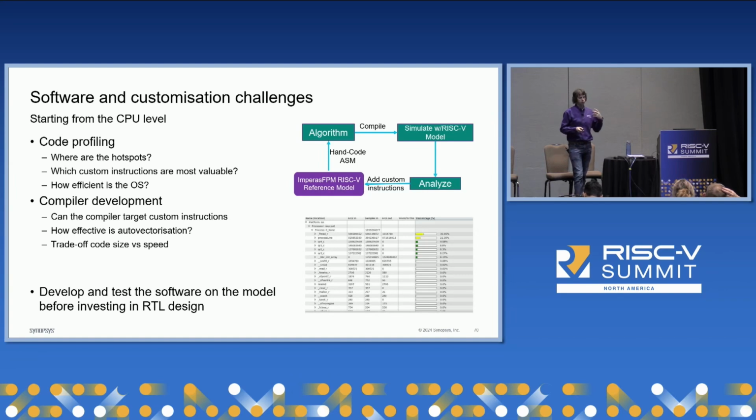So you can look at your hotspots in the code. You can look at which instructions are most valuable. If you're doing things like OS porting with something like Linux, you can get a lot of trace information even before things like consoles are ready. So if you're trying to understand why your OS won't boot, using a model can give you a lot of help trying to debug that. The parallel side of that is also for the compiler. So if you want to do toolchain development, again, you've added some custom instructions.